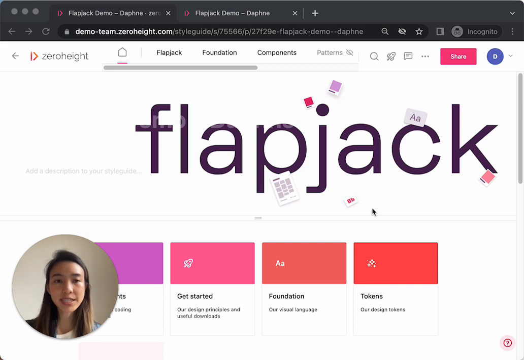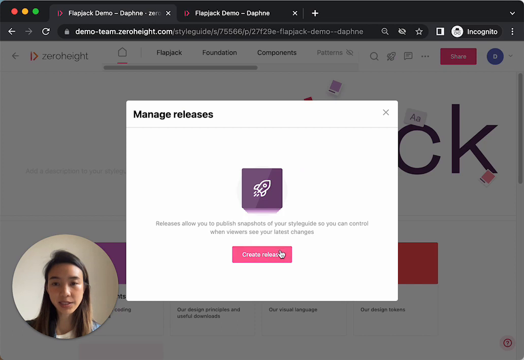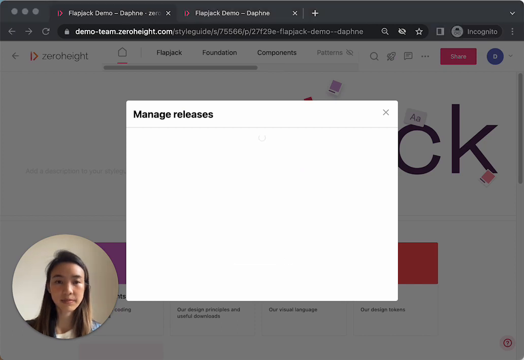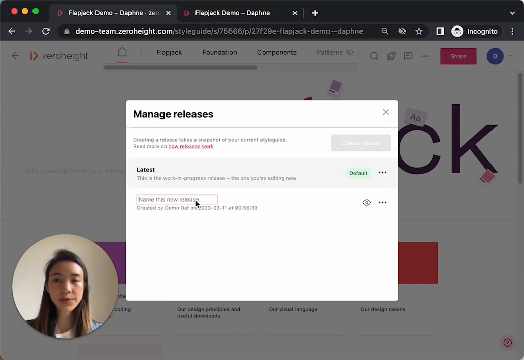To create a release, go ahead and click the rocket ship icon in the top right-hand corner. Then click Create Release. Type in a name for your release and hit enter.